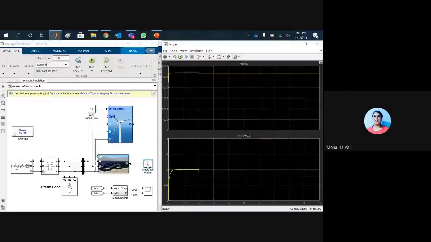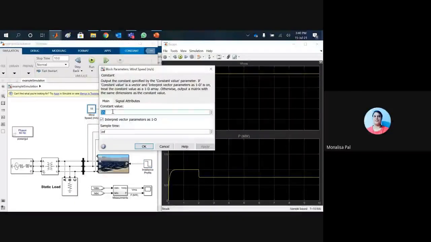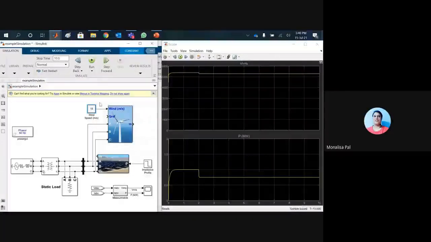I used a step input for the solar array and a 15 meter per second constant block for the wind turbine. But 15 meter per second is supposed to change throughout the entire day, right? You can use a constant block as well. You can use a sinusoidal block as well. Just as a source of input, I have considered a step input.